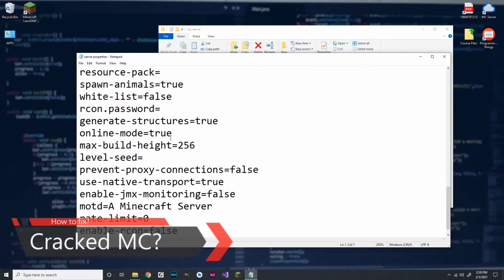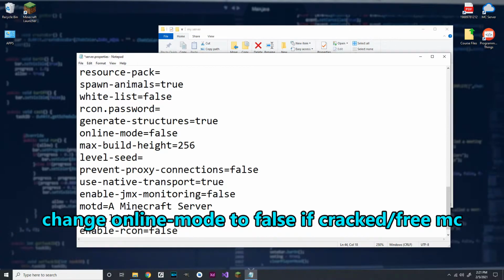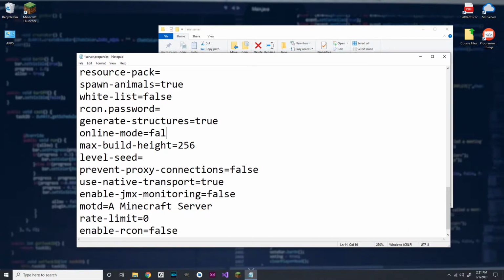If you and your friend are using a free Minecraft or a cracked version of Minecraft, you have to set the online mode to false in the server.properties file. Otherwise, just leave it true if you are using a premium account.